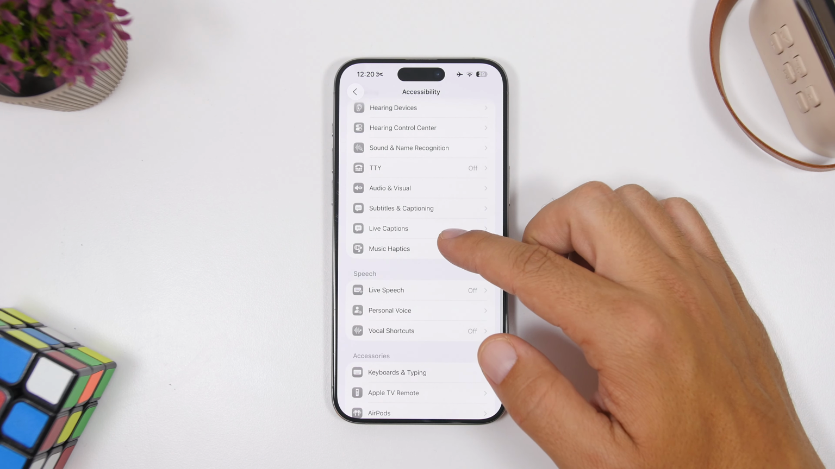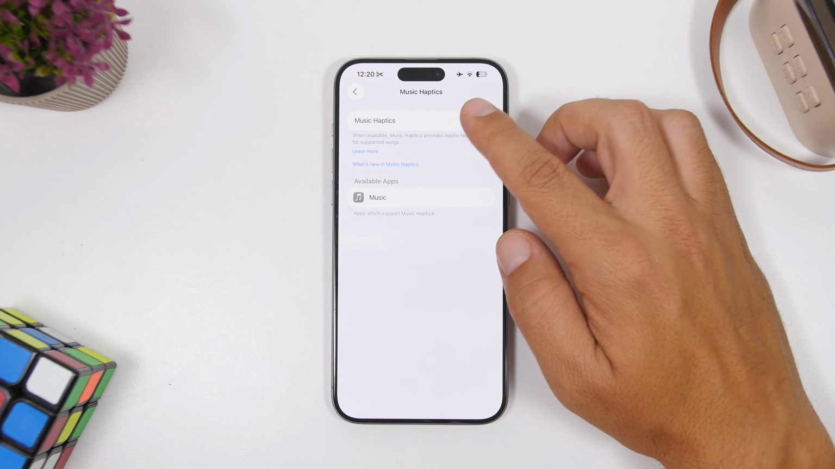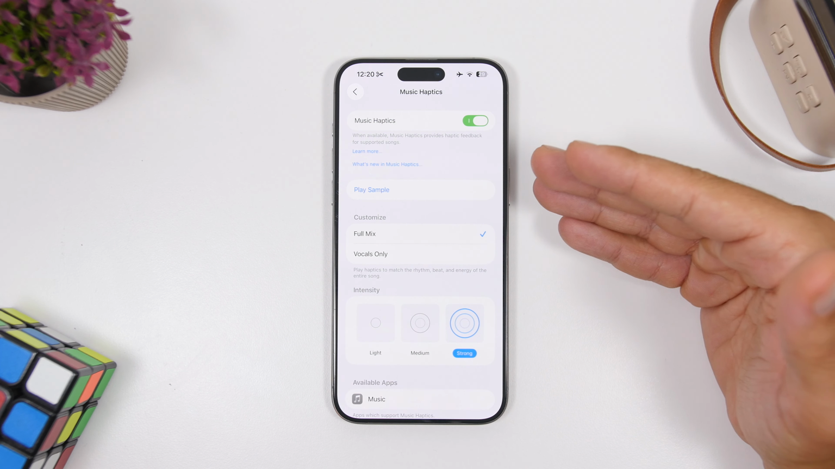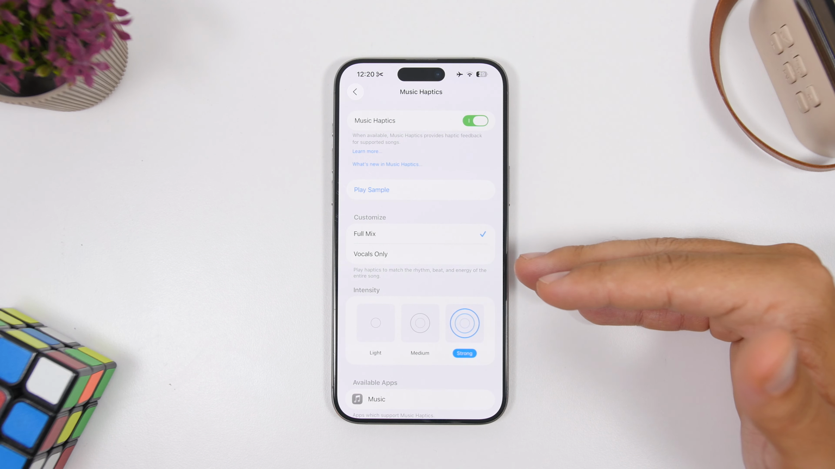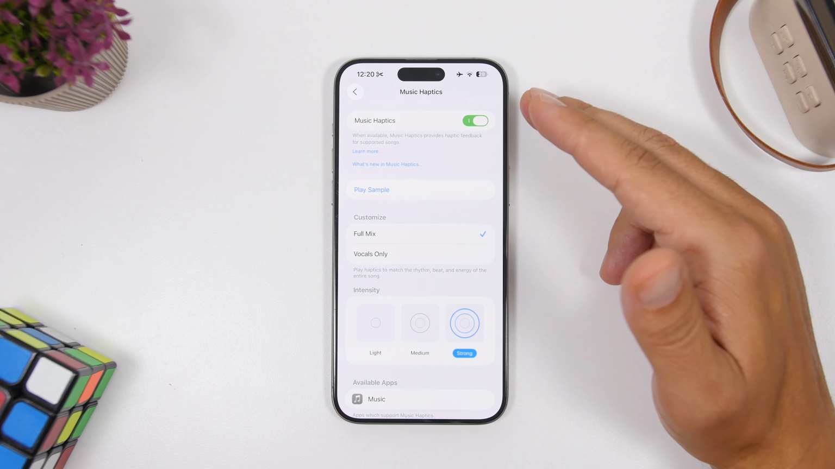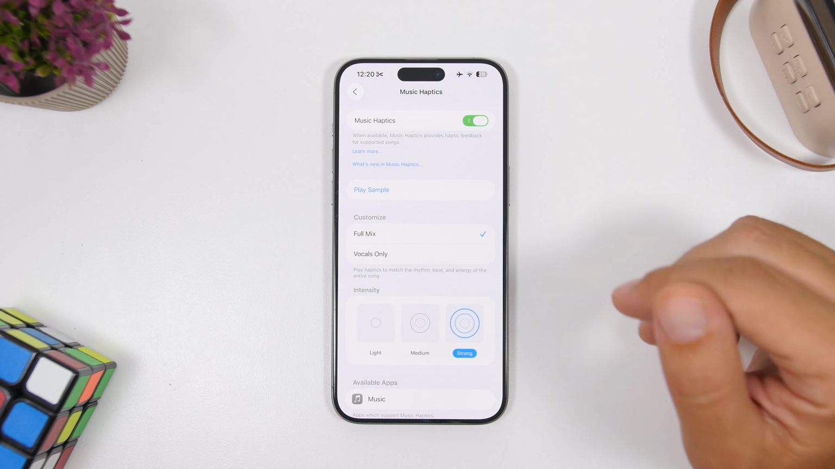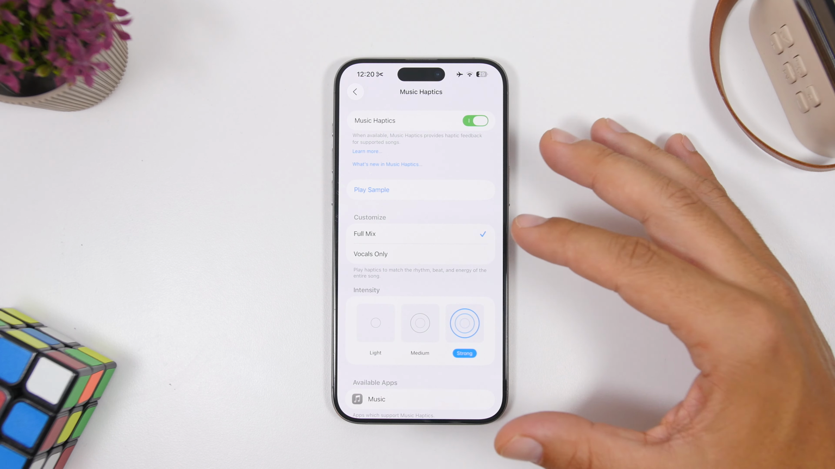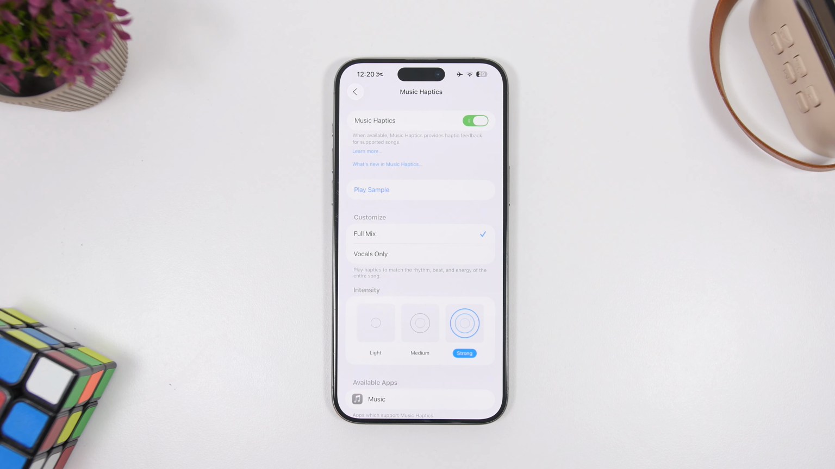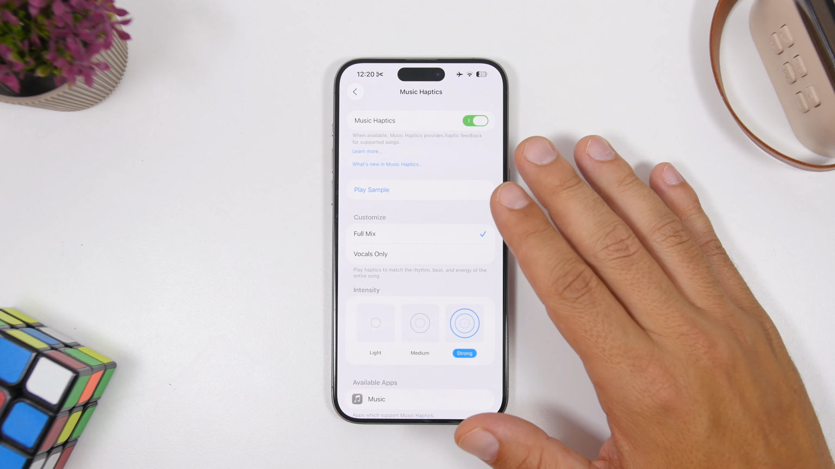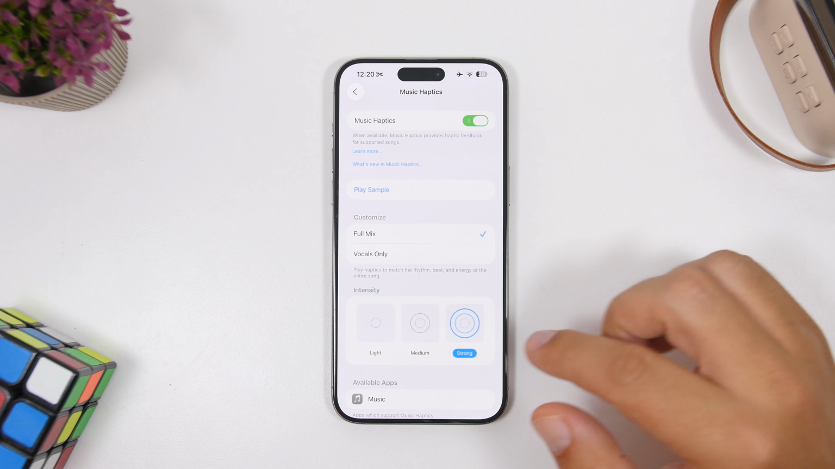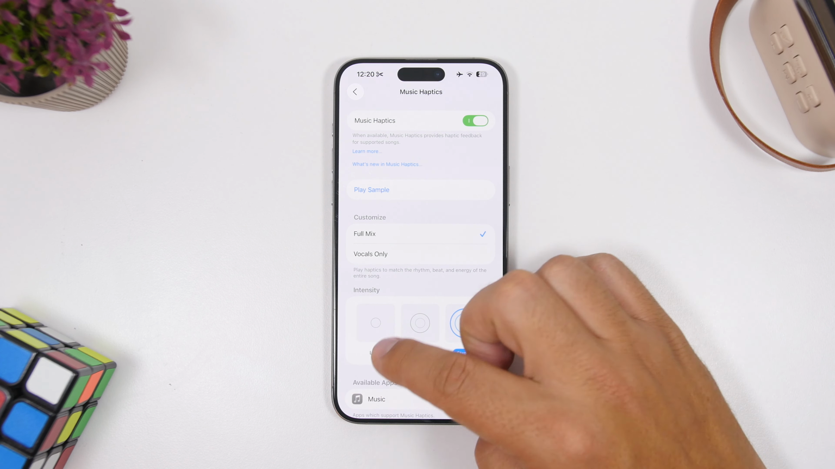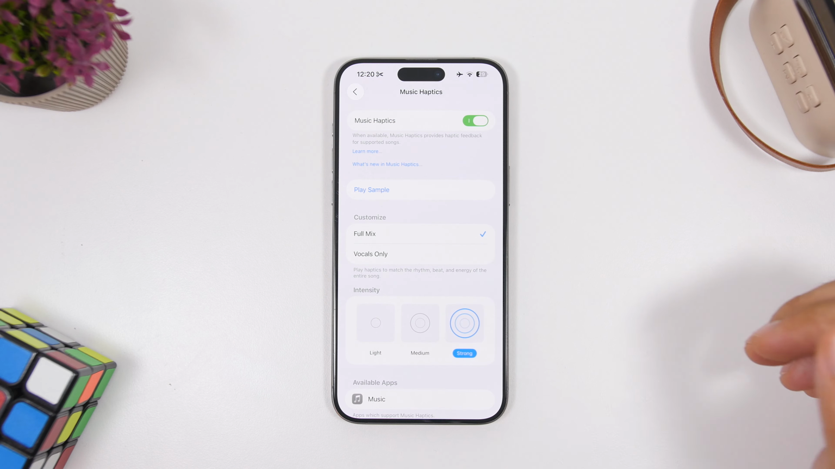Now right here we'll also have music haptics. Now with iOS 26, Apple has actually added a ton of cool new features to the music haptics here. You can now customize it, but I suggest that you go ahead and turn it off. Anything that has to use the haptic engine on your iPhone will consume a ton of battery. So if you really don't need this feature, go ahead and turn it off completely, or choose a lower intensity right here. So now with iOS 26, you can actually change the intensity as well. So if you just want to use it, maybe use a lighter intensity.